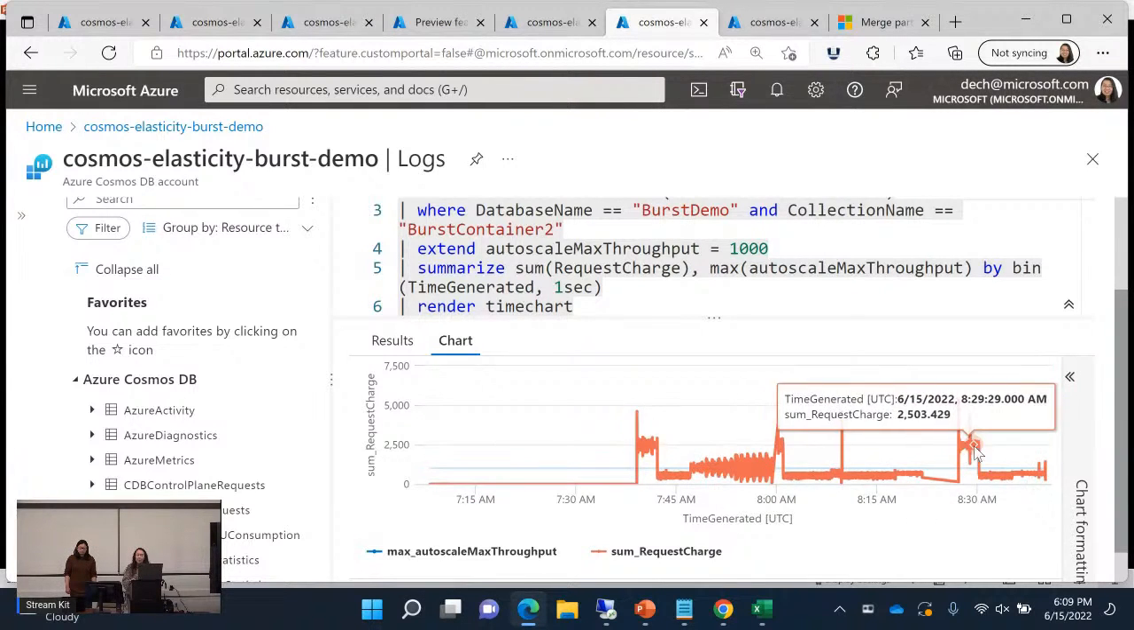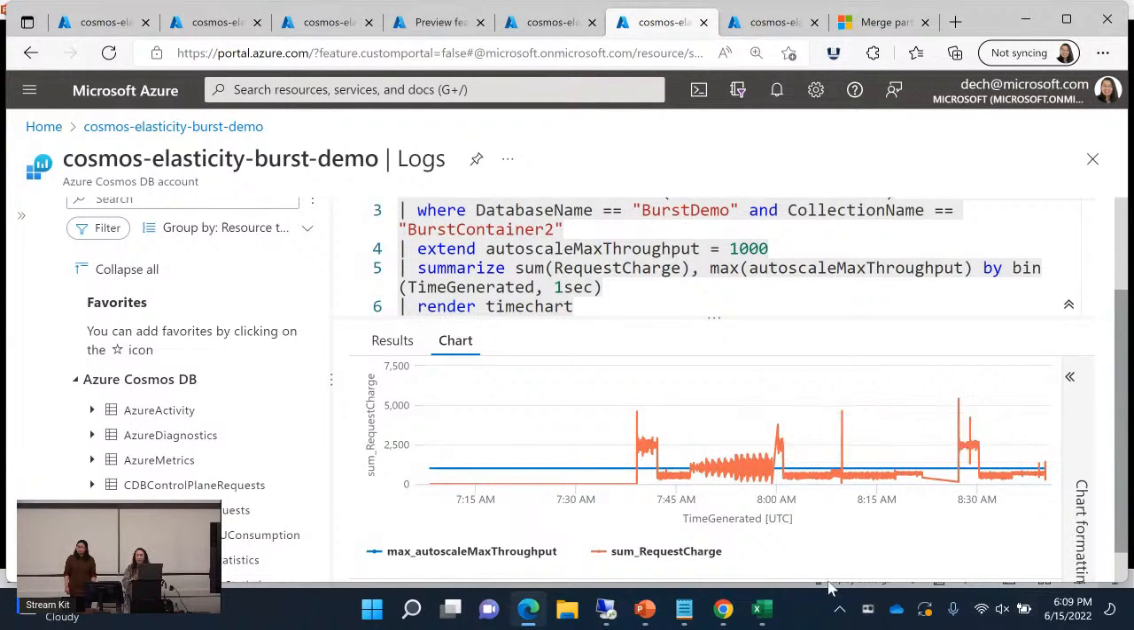So we were able to do another burst. And then after we run out of that burst capacity, we go back down to provisioned. So these are two different ways that you can take a look at the burst capacity and actually see what's going on in your account.